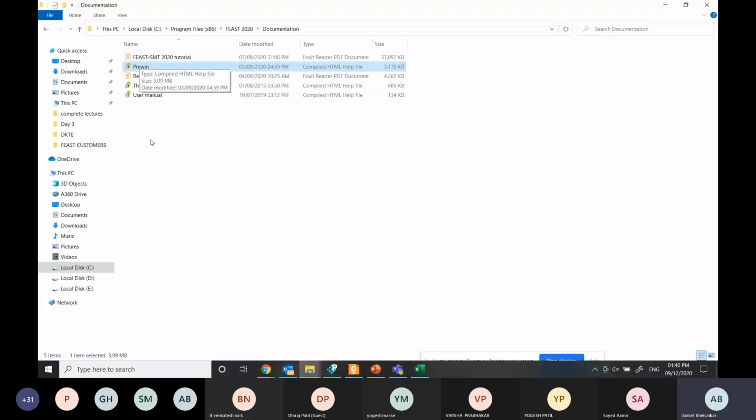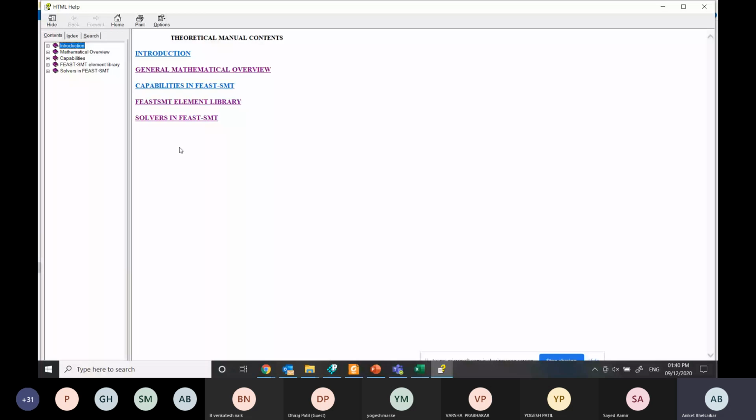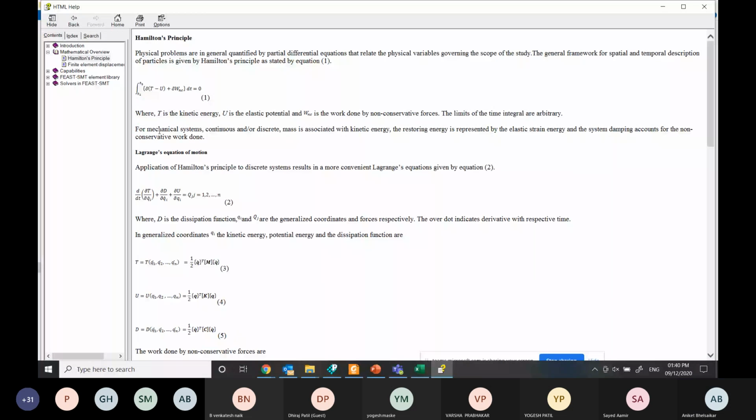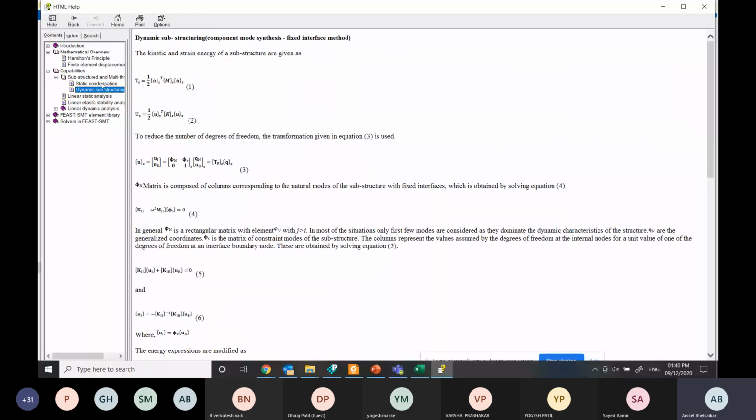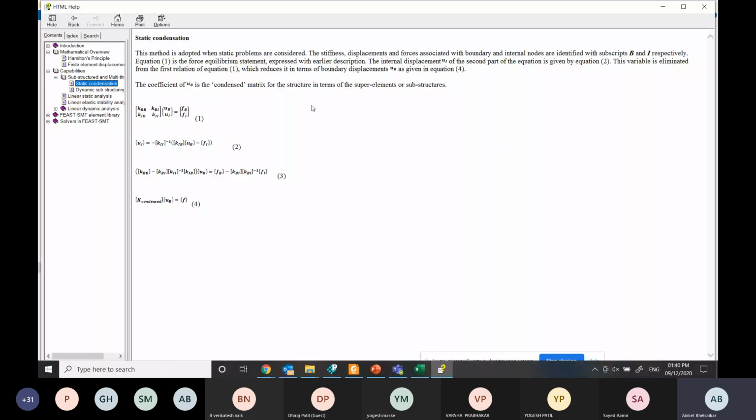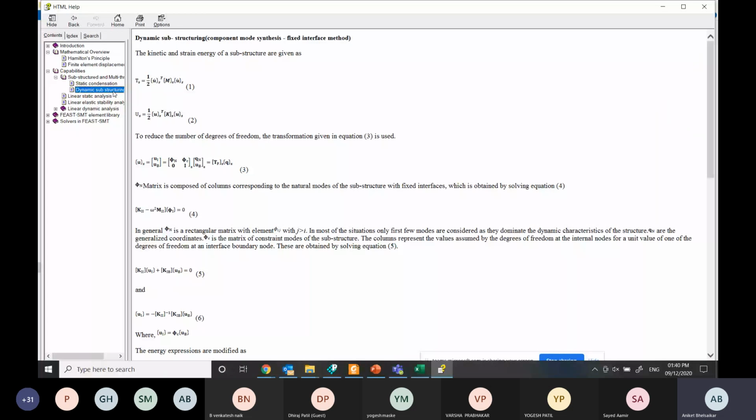Similarly, some theoretical manuals are also available. So I'll just open the theoretical manual. So if somebody is interested in the theoretical background of the software, he can go to this theoretical manual content, and then he can choose as per his requirement. Like if he wants to see the capabilities, or if he wants to see how the static condensation is done, he can simply go to that application.